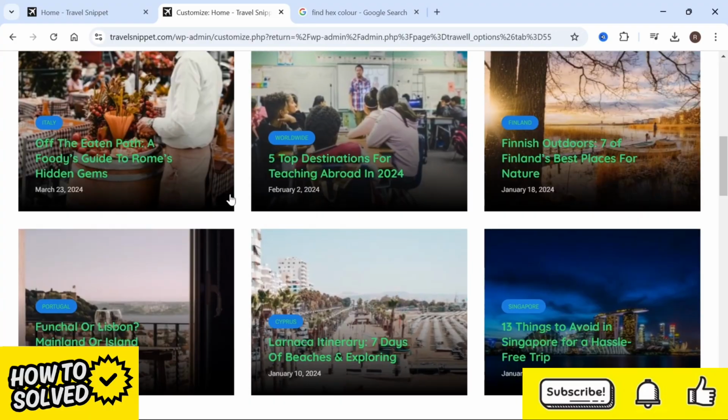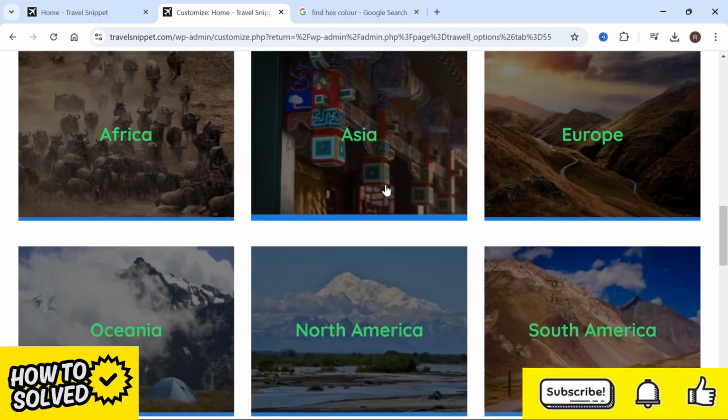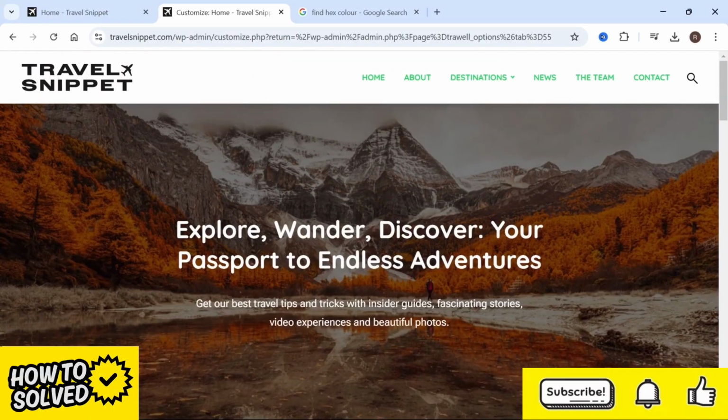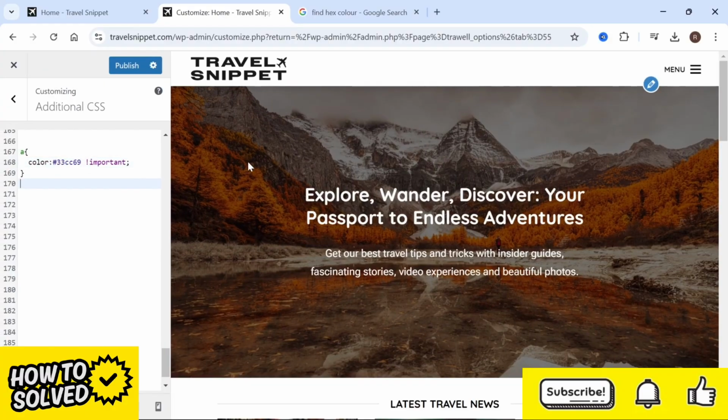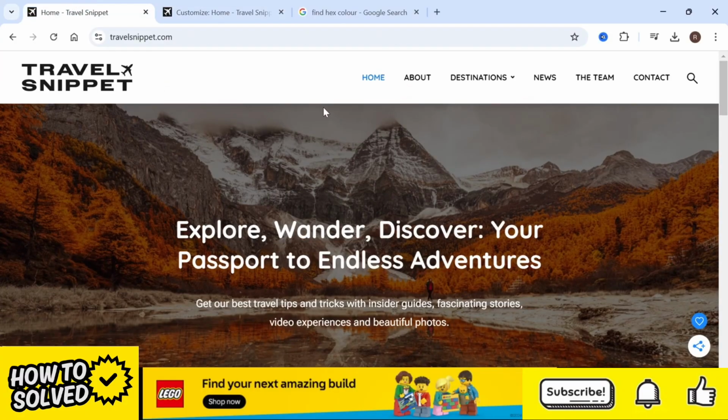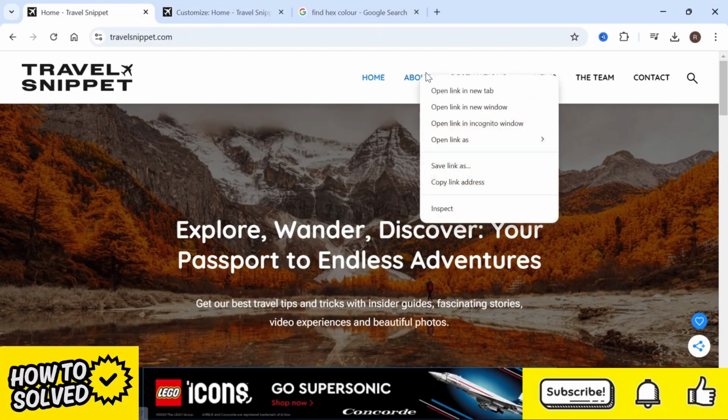If you scroll down, you can see all of the links on the page have turned green, which is not what we want. So what we're going to do is just come back over to the code here, and then in a new tab, you need to open up your website. So what you need to do here is right click on one of these navigation icons and press inspect.